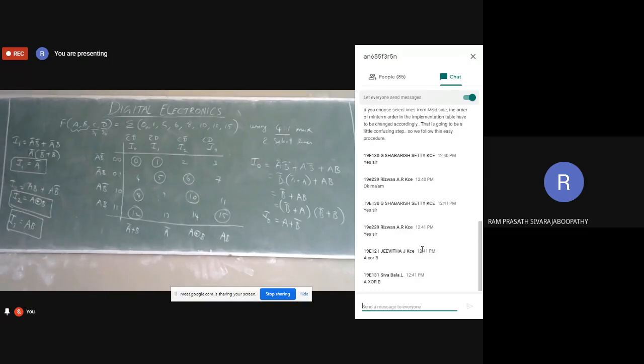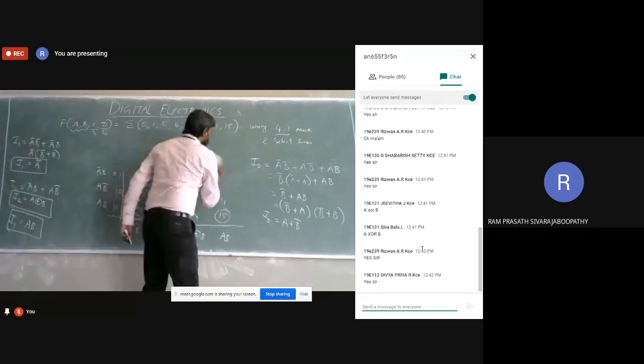Shall I erase? Have you noted it down? Shall we go with the diagram? Yes or no? Yes. Okay. Time is very short, so let's look at the diagram.